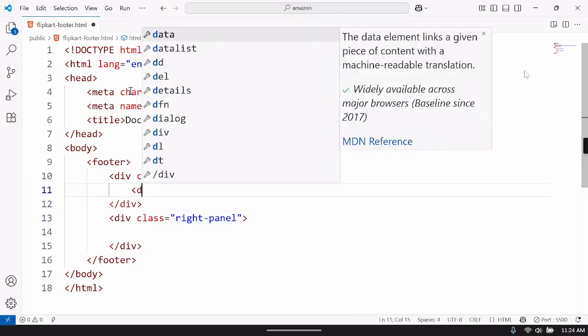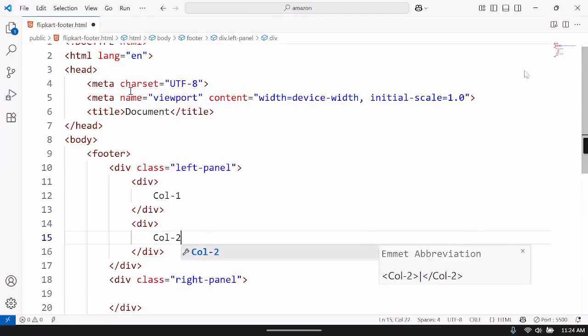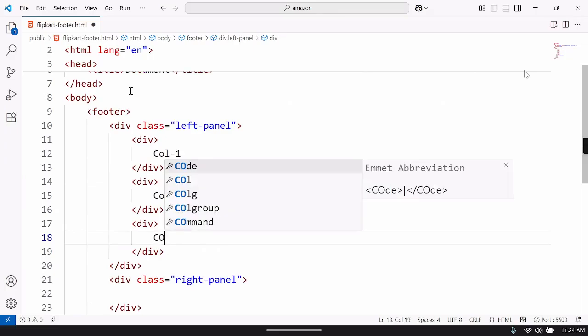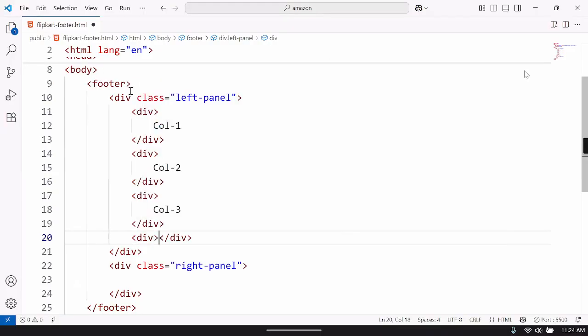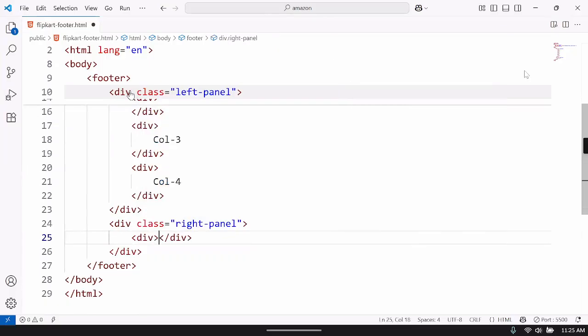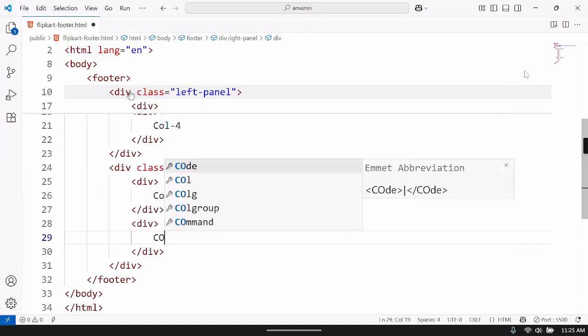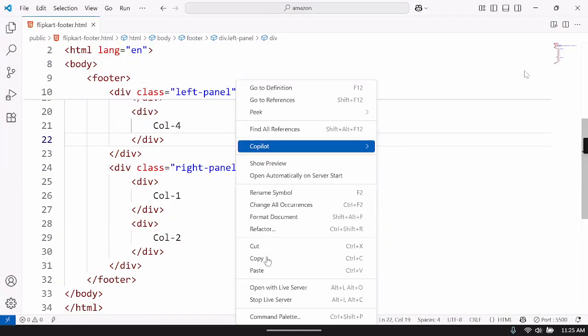Left panel again, how many divisions? 4. This is col 1 and this is col 2 and this is col 3 and this is col 4. Okay. Right side again two divisions. This is col 1 and this is col 2. Two divisions are there. Actually, everything will show like this.